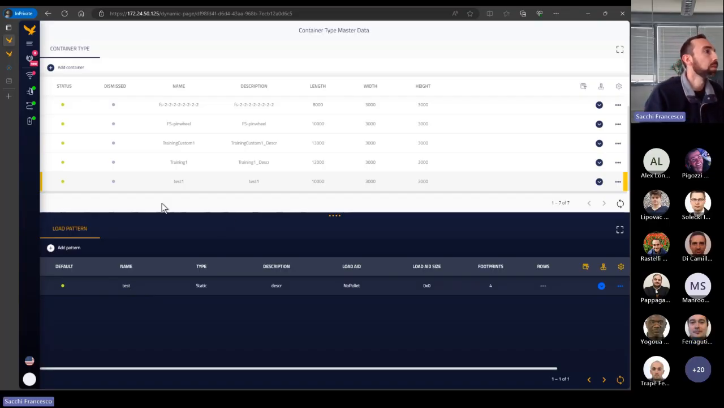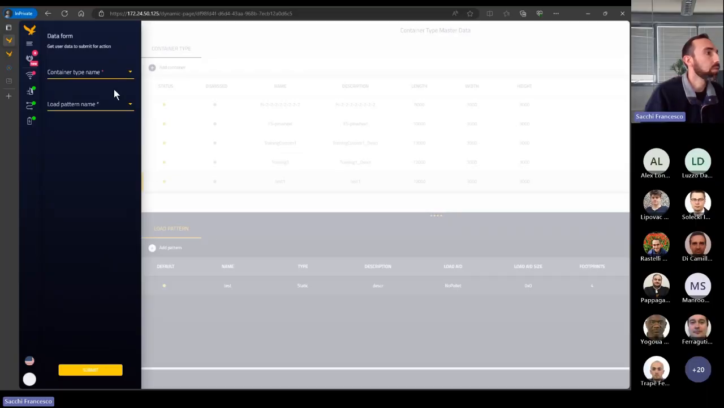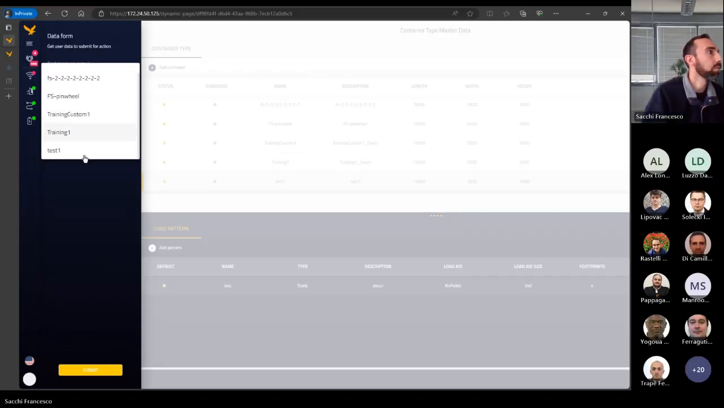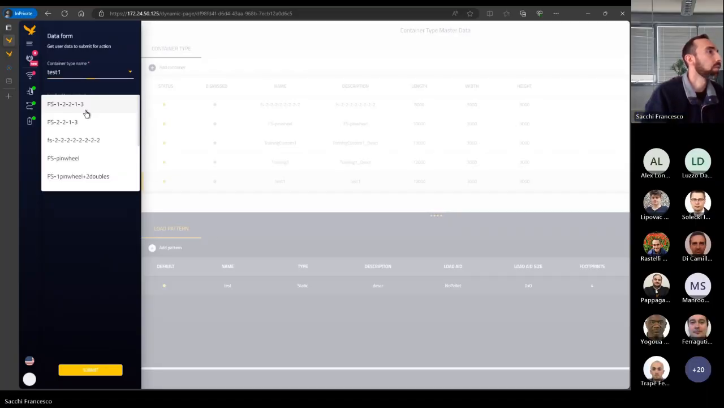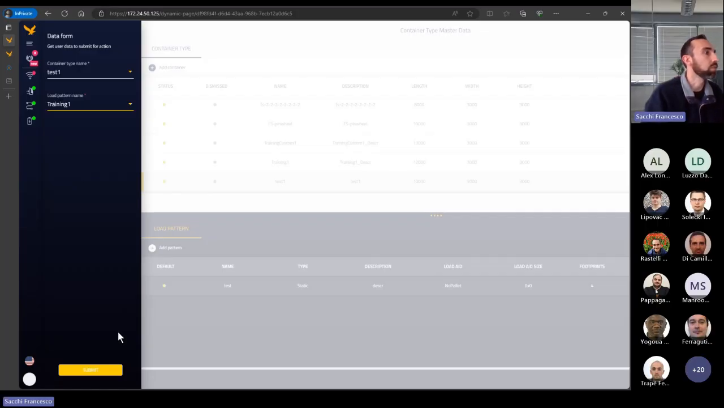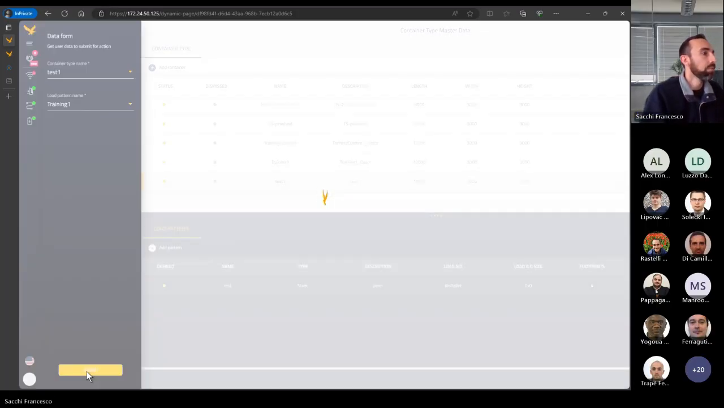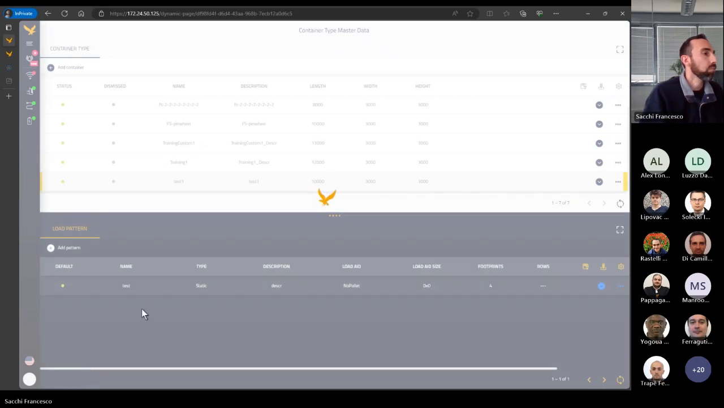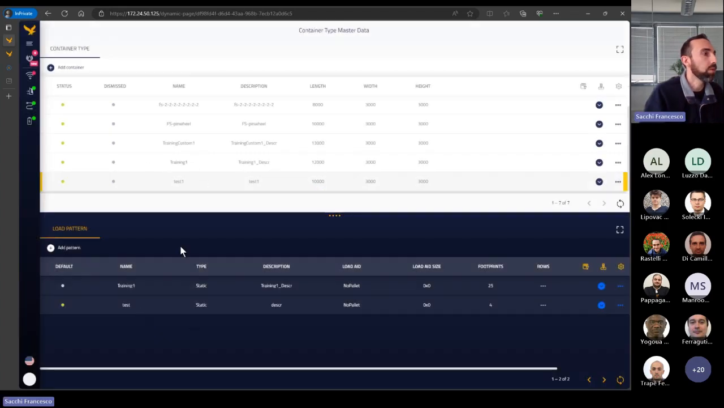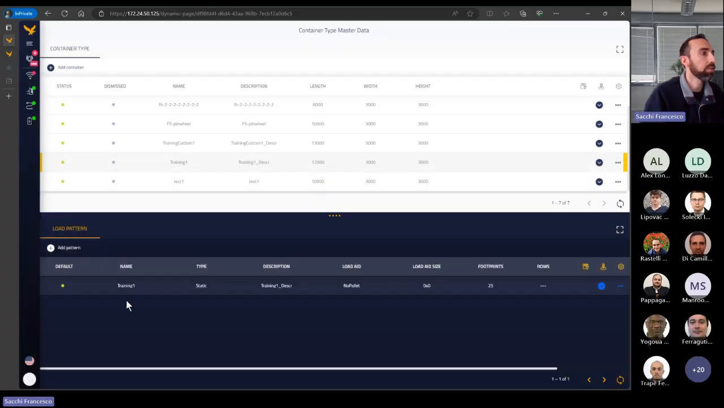Absolutely, we can do it. I will demonstrate it now. Do this example. So now the training one is also associated to test. You see that training one is also associated to the training one container type.